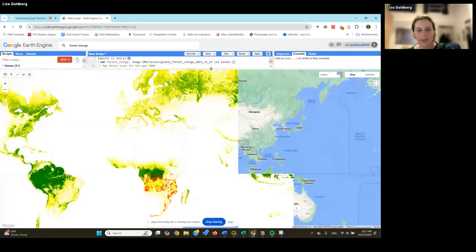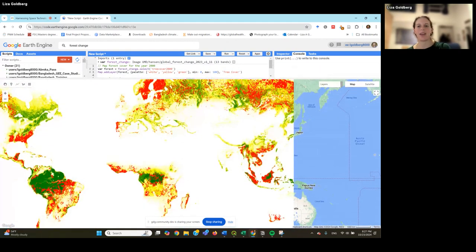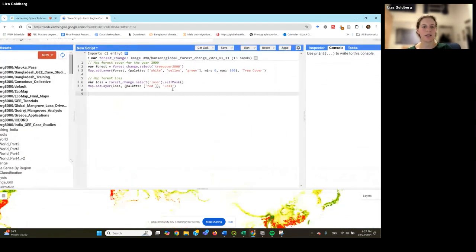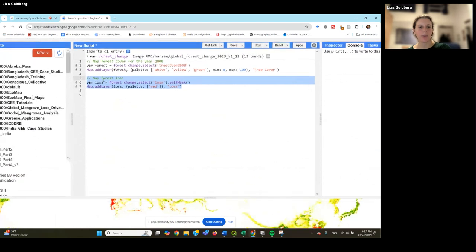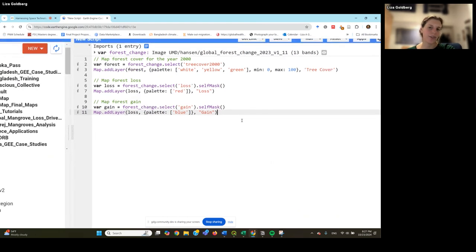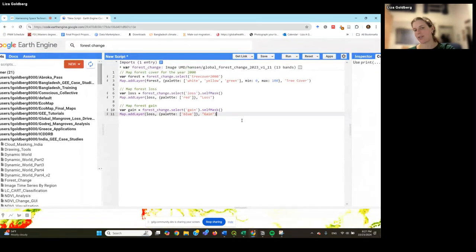And just for the sake of it, let's quickly copy and paste our code to show where there might be forest gains as well. So we can just copy and paste lines 5 through 7. But this time, let's replace lost with gain. Maybe let's change our palette to blue this time, and we can call this gain. It's good practice just to do both. We don't want to assume that just losses have occurred everywhere.